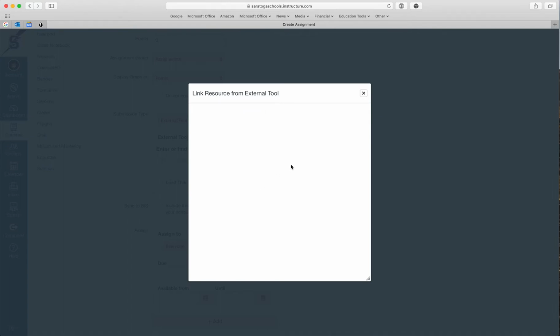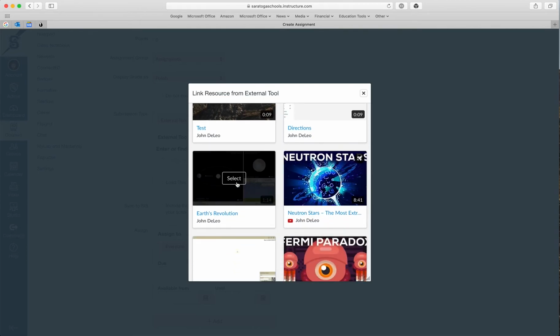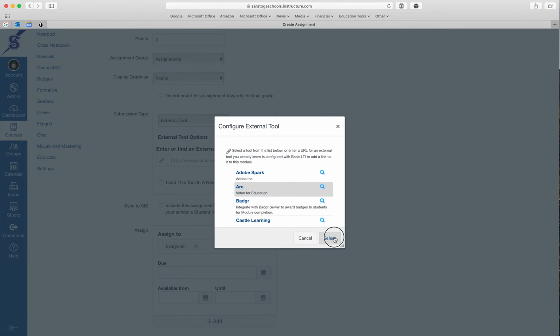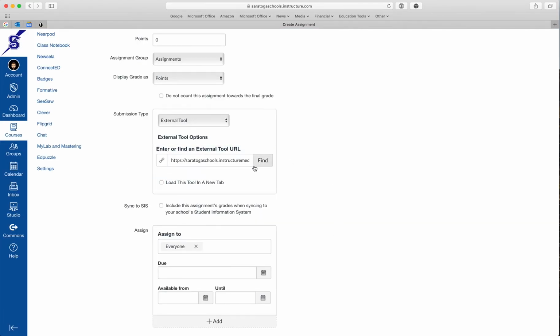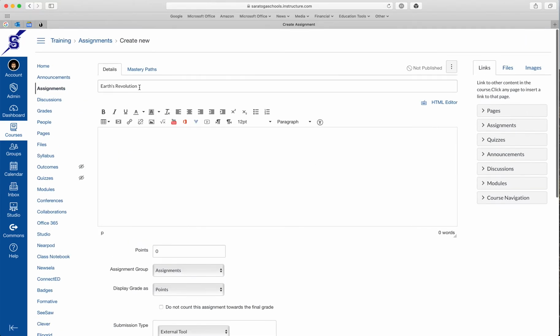So when I press that, again, it brings up the interface for Canvas Studio, and I go and find the video that has the quiz that I created. So I'm going to press select. I'm going to make sure that I choose the video quiz embed, so that way it assigns the quiz to the students, and then I press embed and press select, and then it is now going to be given to my students, where when they take it, that data that is collected from Studio about which questions they got right and which questions they got wrong will be brought into a grade book for this assignment that I'm creating.